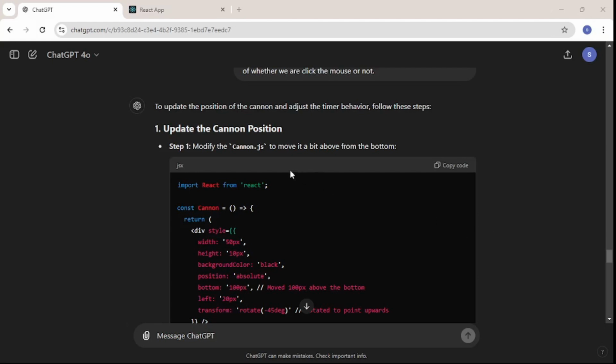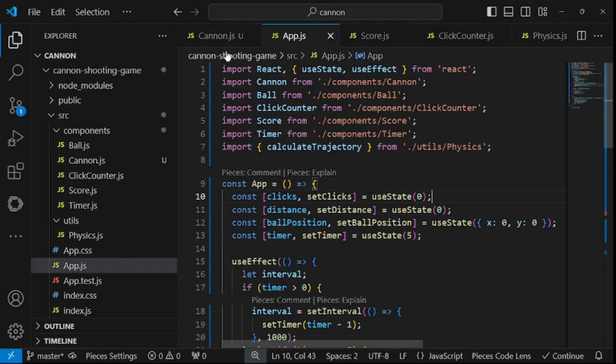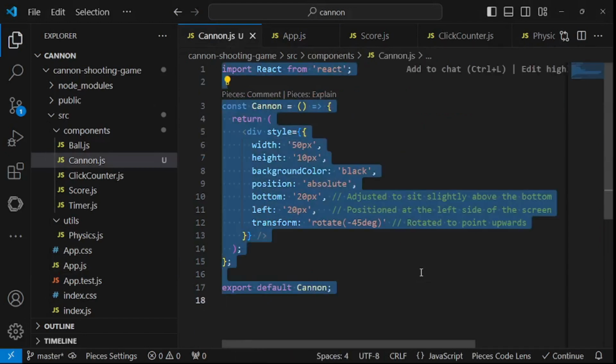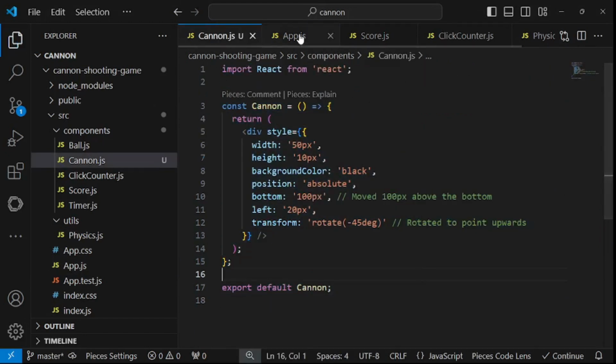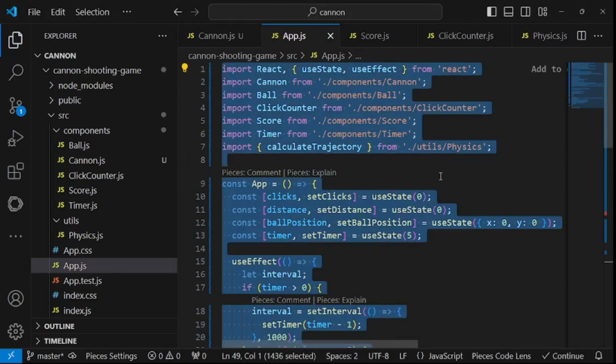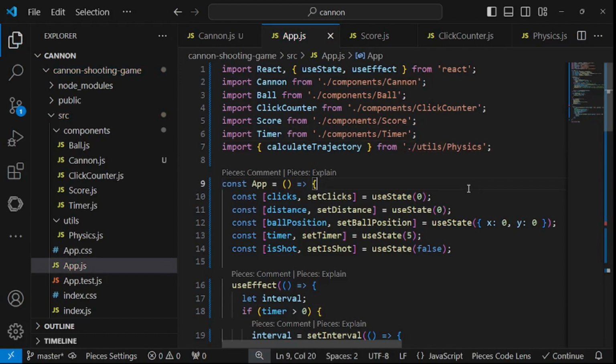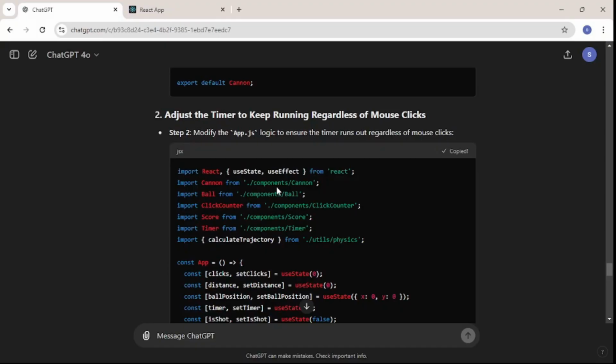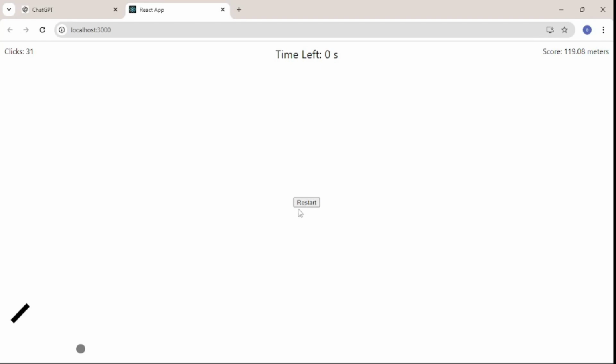The results are out. So we need to update the cannon position. So I'm going to go and copy this code, go back to my VS Code in the cannon file. I'm just going to go and paste this right here. And the next thing we need to update is the app.js file, because we need to update the logic that the timer keeps running out regardless of mouse clicks. So let's copy that. Let's paste that right here. Let's save that. And let's go back to the browser. So there you go. There is the restart button here, which is good. The cannon object is a bit above the ground, but the ball is still stationary on the floor.